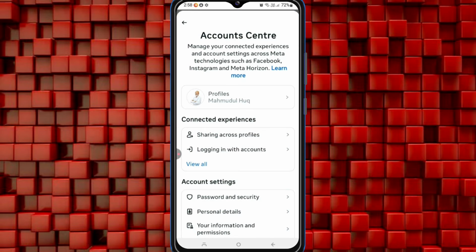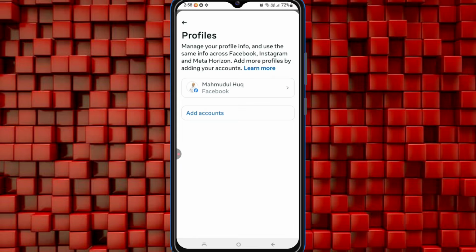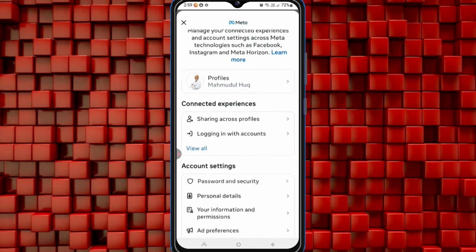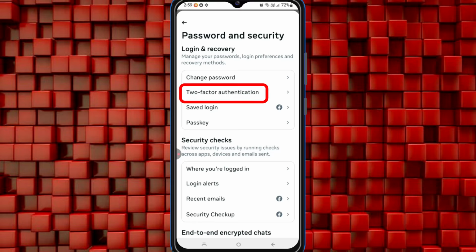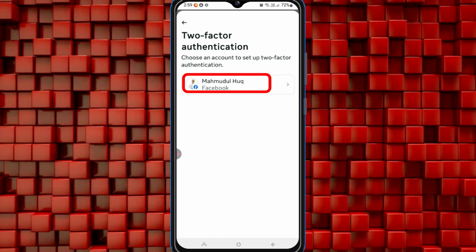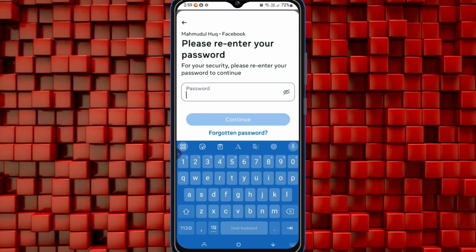Click on Password and Security. Select your profile. Now go back again. Select Password and Security. Here you will find two-factor authentication. Click on two-factor authentication. Now select your profile and then type your password.